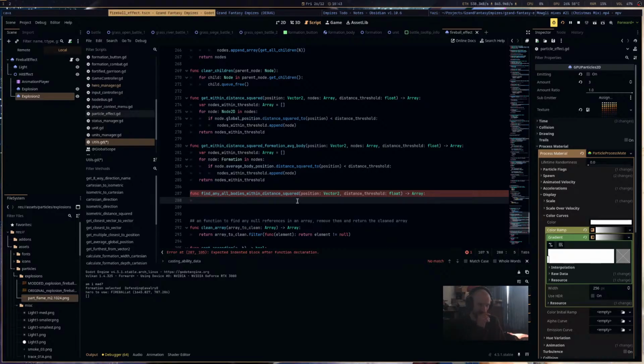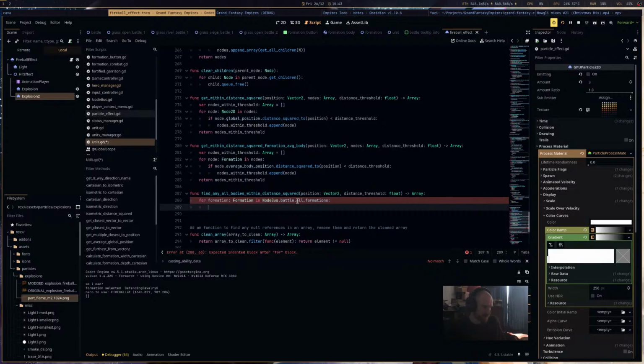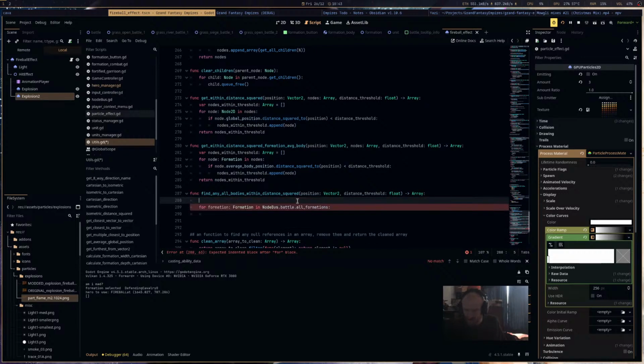Find any all bodies within distance. So for formation in node bus battle all formations. This is an n squared thing. You're not meant to do it, but as long as you don't do it every frame. Whatever. Right. Bodies in distance.